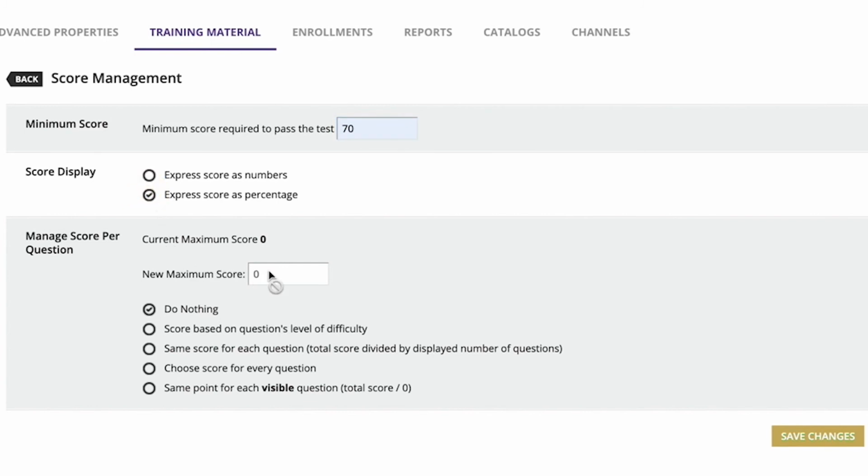The bottom section here is really important. Right now, the current maximum score is set to 0. I'm going to use the example that a quiz has 10 questions. I will scroll down to the third option, selecting it, meaning each question has the same weight and score. When you are satisfied with your options, hit Save Changes. Now you're ready to input your quiz questions.